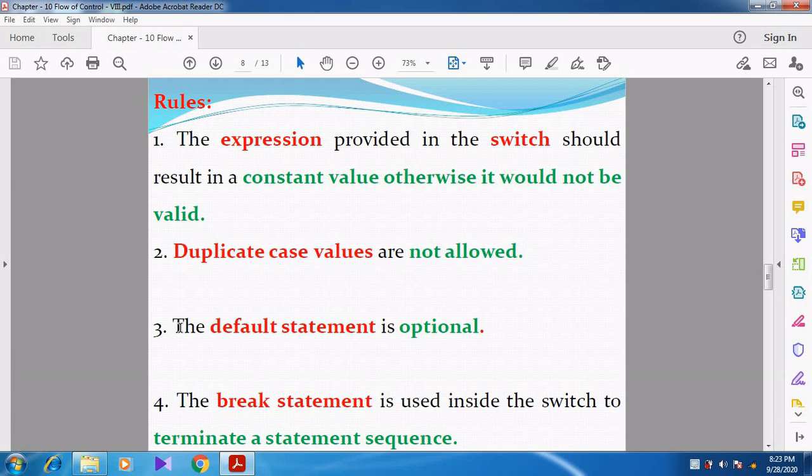Then the default statement is optional. That means you need not give the default statement. It is not a compulsory one. If you want, you can give it. Otherwise, you need not give it. The default statement is optional.